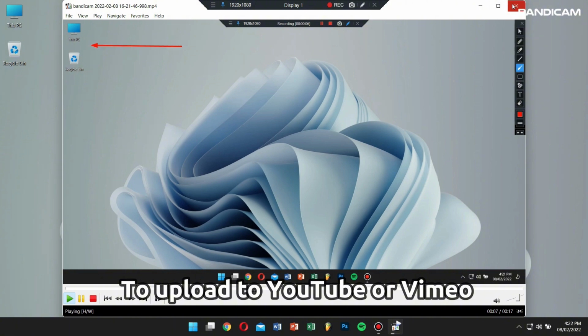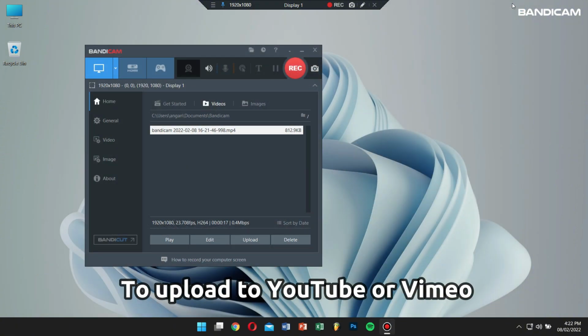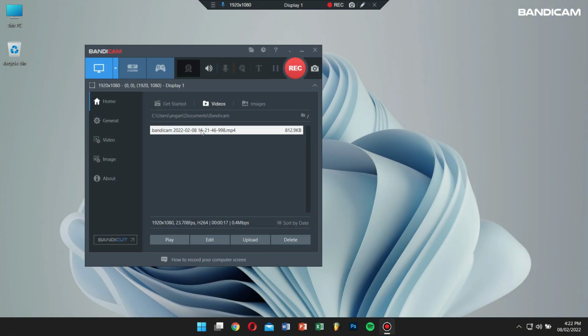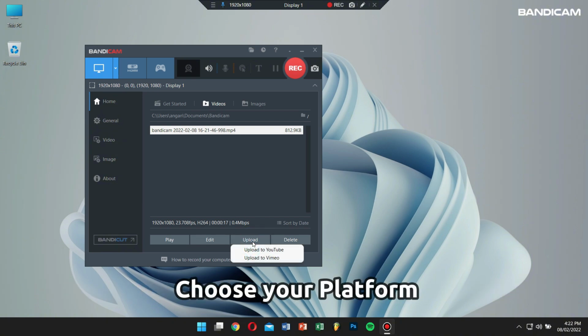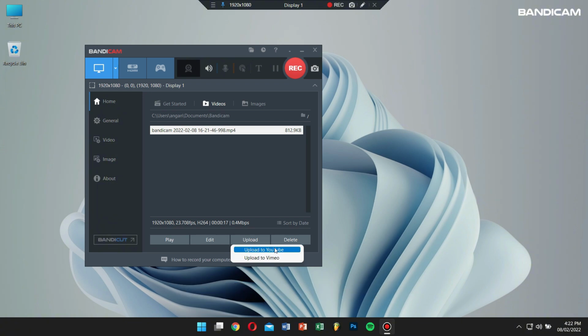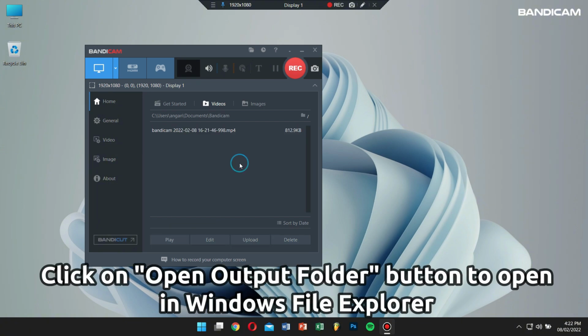Or if you want to upload your recorded video to YouTube or Vimeo, just select your recorded video and click on the upload button. Choose your platform and you're good to go. And if you want to check your recorded videos on Windows Explorer, then just click on the open folder icon right here.